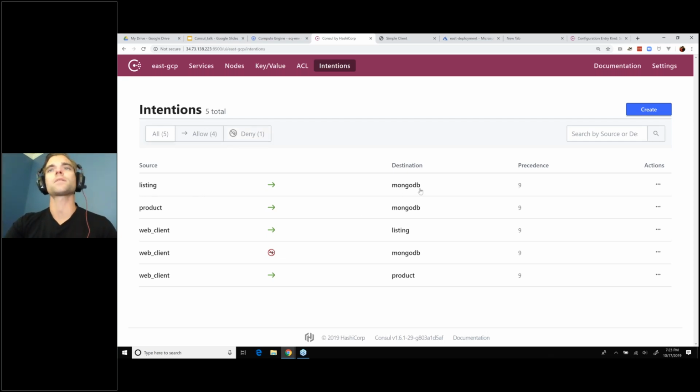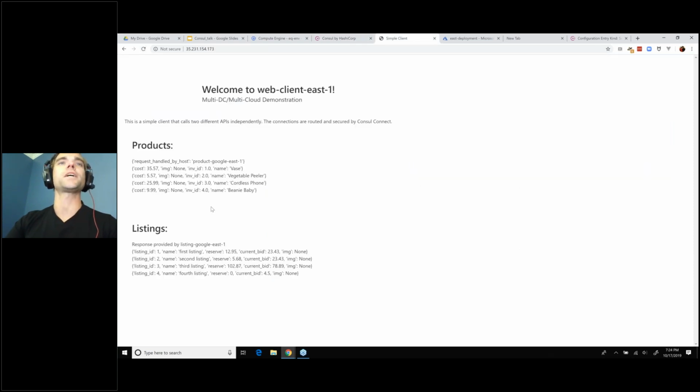The listing service can communicate with the MongoDB server. It doesn't matter if you have one MongoDB server or 1,000, still the listing service can communicate with it. So you can just sort of do away with that layer of complexity. So it makes it a lot easier to approach. So now that we're talking about these intentions, let's go back and refresh our traffic.